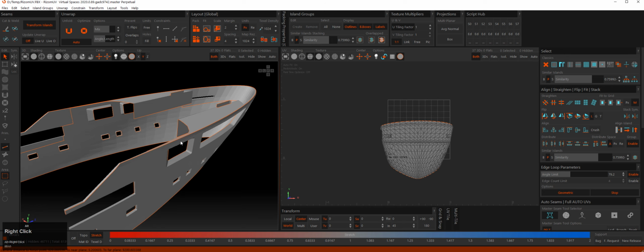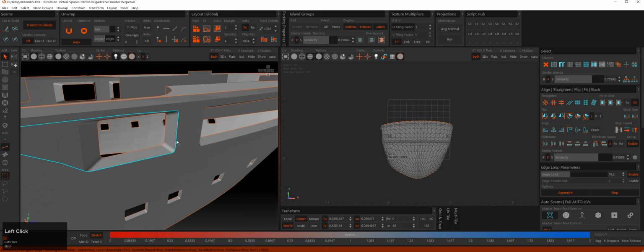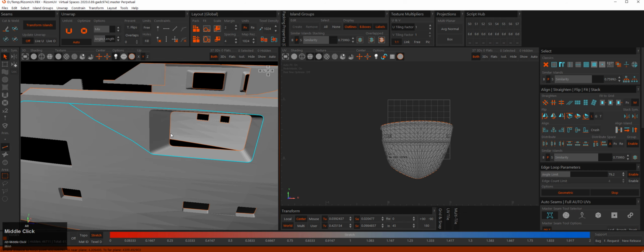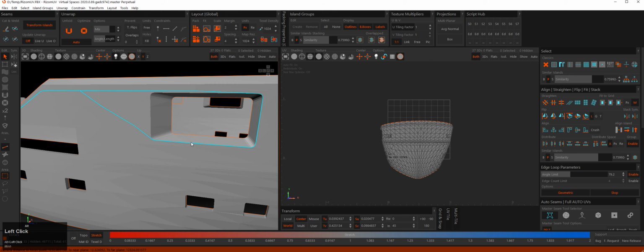It'll turn orange, meaning that it's been cut. And then I want to cut this one. Now you'll notice that sometimes it doesn't follow the edge correctly.